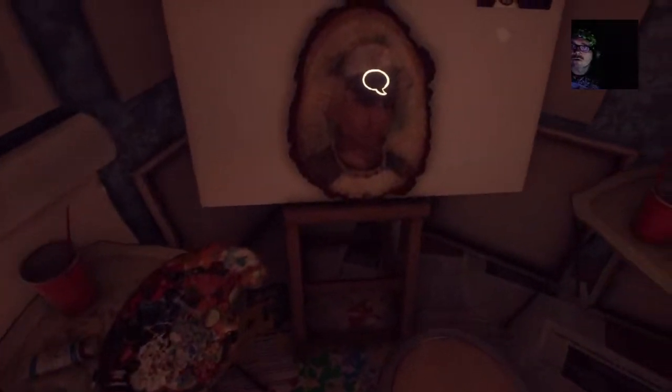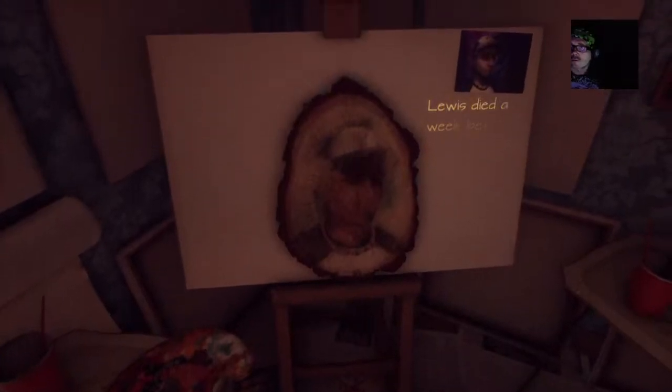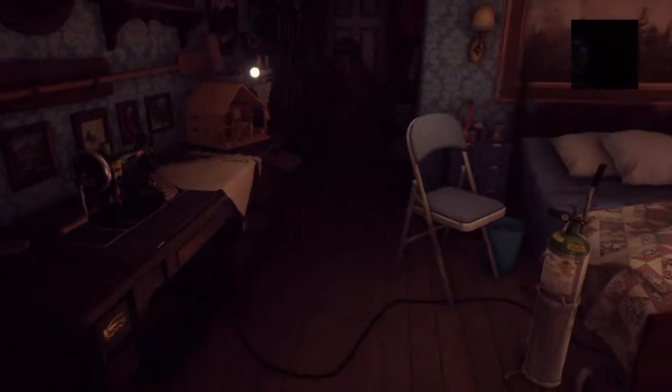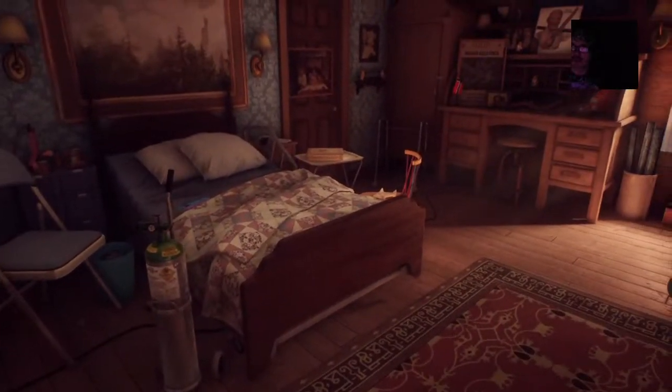Although, what's this? Louis died a week before we left, but Edie had already started to memorialize him. So she painted him from his picture. So I'm guessing she was a huge painter.